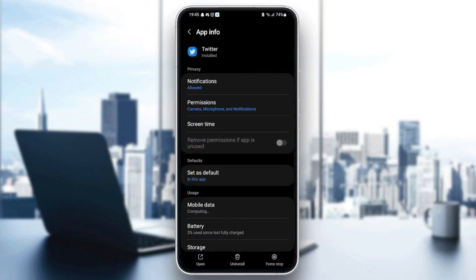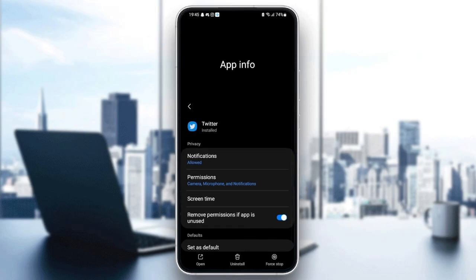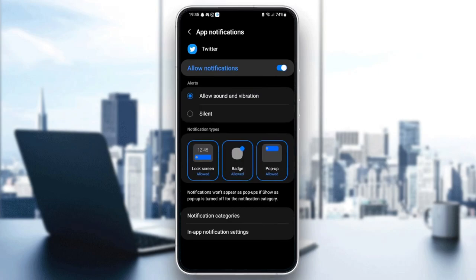And from here guys, you can change all the settings related to this application. So the first thing that we need to do guys is go to notifications. Make sure your notifications are allowed and also make sure allow sound and vibration is also checked.